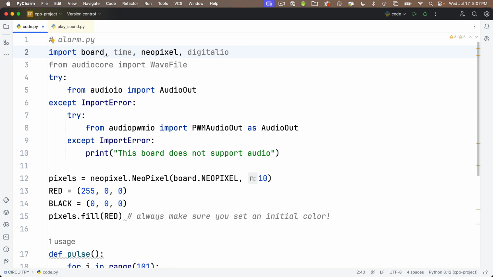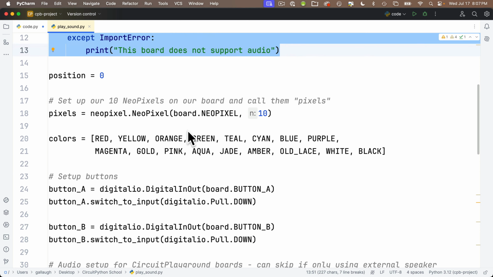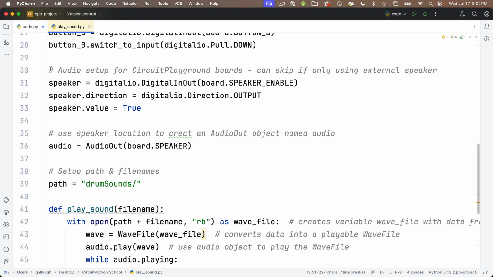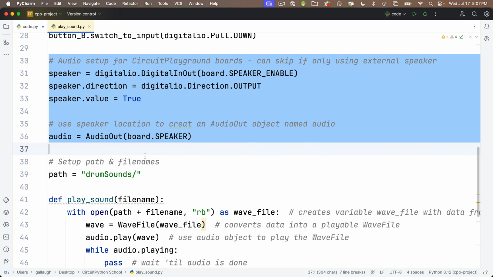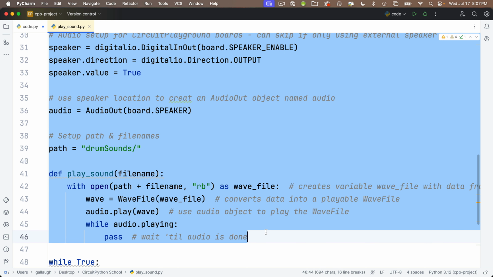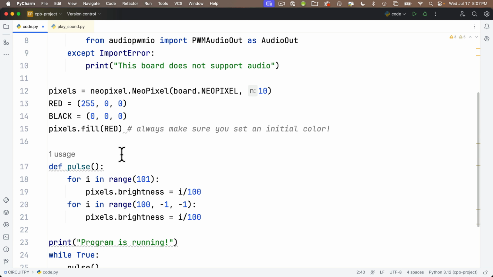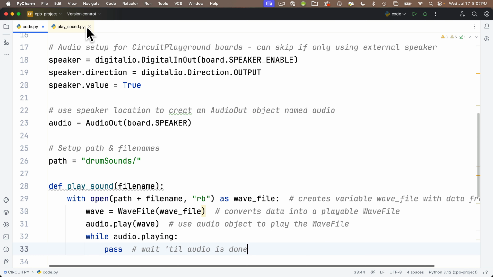Then we'll head back to the play_sound tab, and a little further down we can select from the audio setup for Circuit Playground boards that only works on Circuit Playground boards, all the way through the play_sound function that should work on everything. Make sure you're not highlighting the while True. We'll copy that code, return to code.py, and paste it in before the pulse function. And we can close our play_sound tab, and we'll make a few more changes.